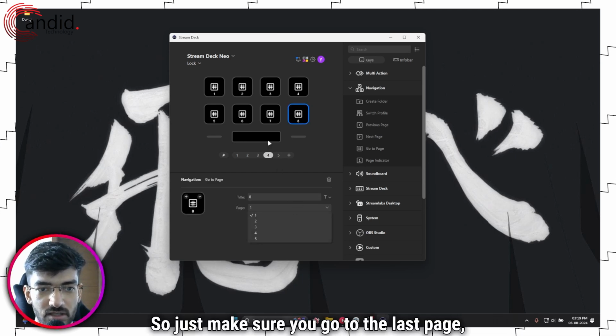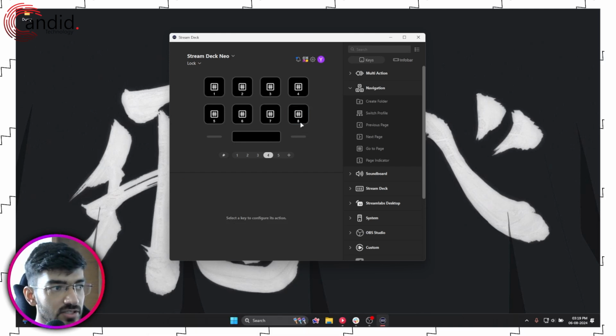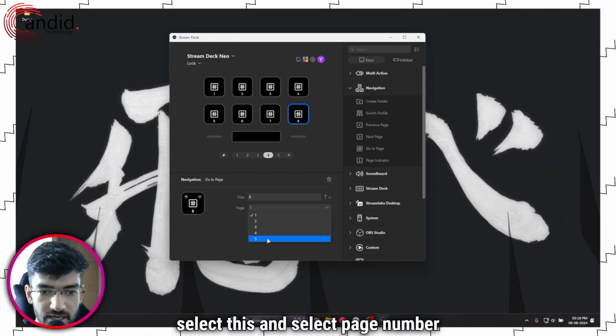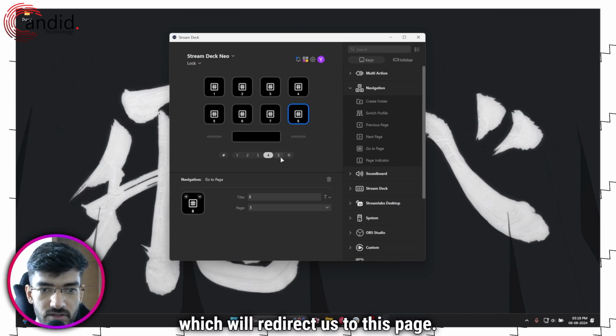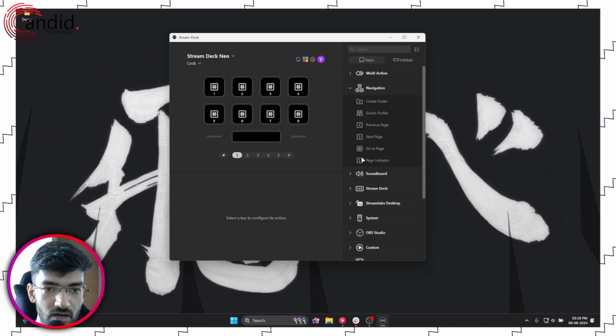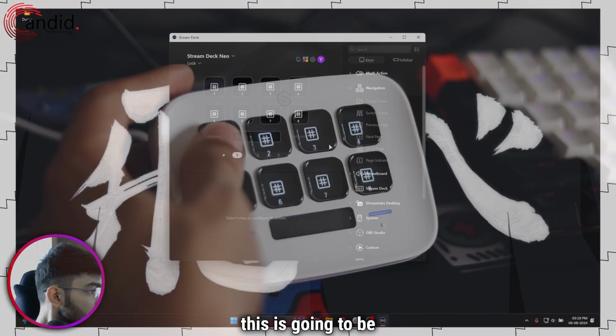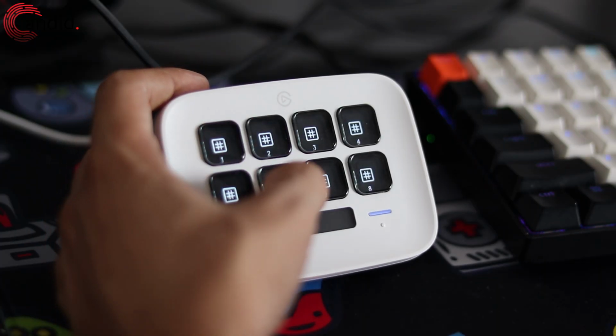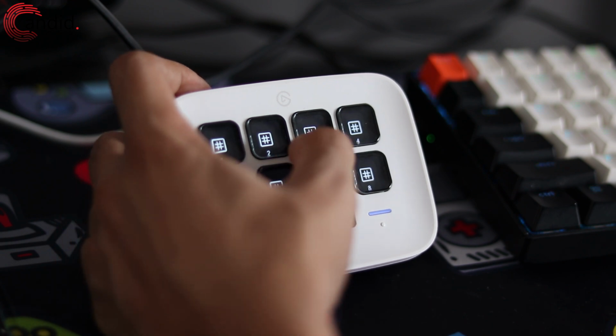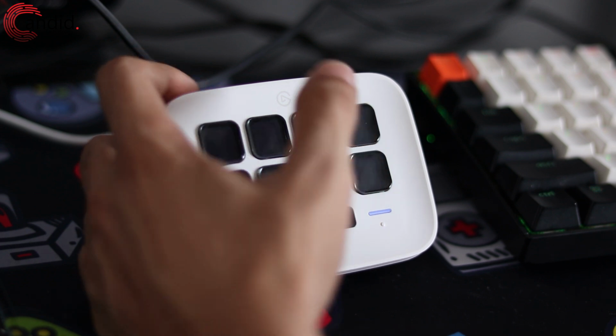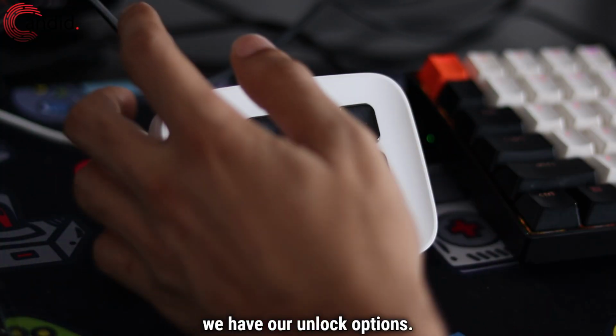Alright, so just make sure you go to your last page, select this and select page number 5 from the drop down, which will redirect us to this page. So now if we go through the sequence again, this is going to be 1, 6, 3 and 8, and voila, we have our unlock options.